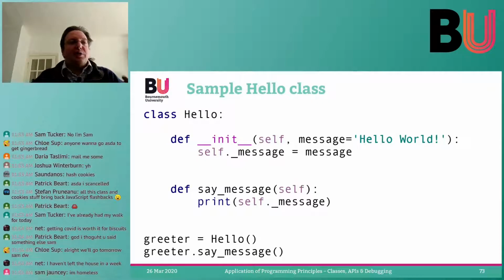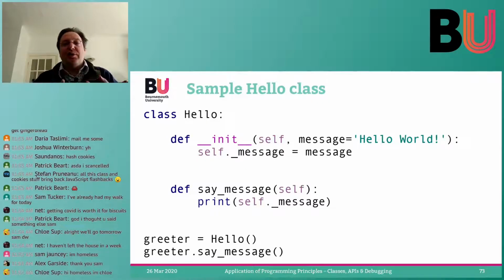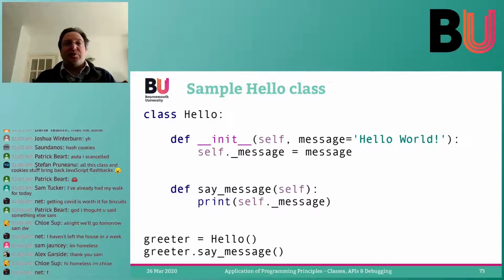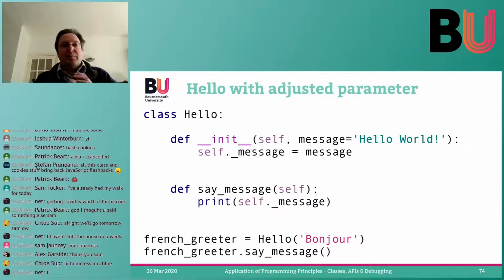And of course, this is how you can use that. If you have Hello that has a different message, then that works. So with an adjusted parameter, we can have Hello in French, and that works the same way, except now we have this parameter and the message is now bonjour instead of hello world.